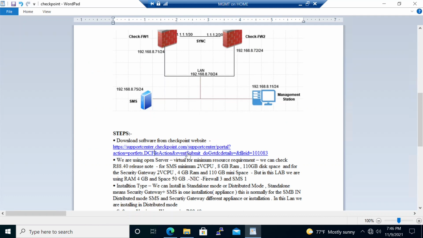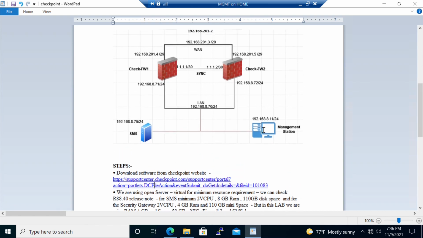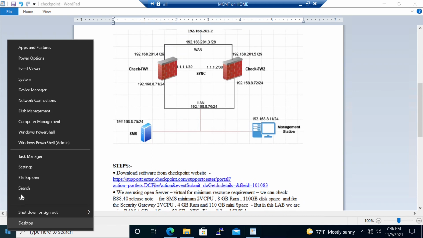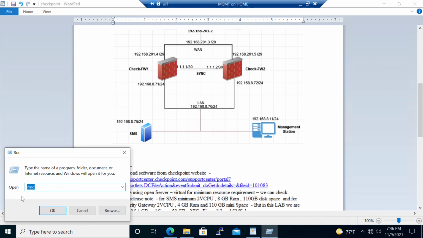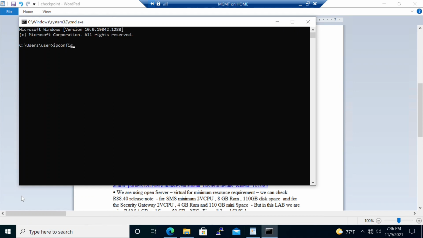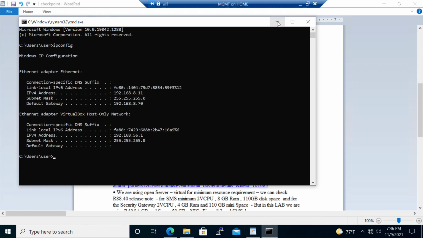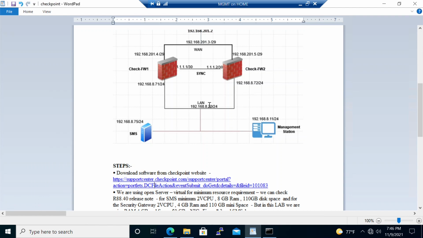This is the management station 8.11, which I'm giving the presentation. This is the management server, and now the gateway is down. 8.70 is my gateway. Gateway is down. That's why I'm not able to reach the internet. In my case, I already downloaded the firmware, the software.